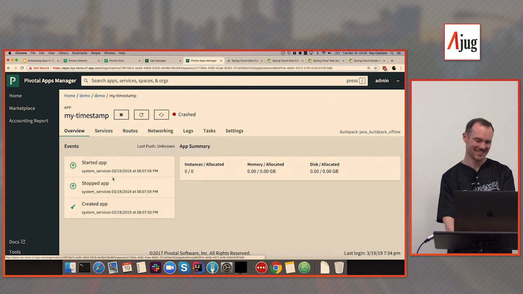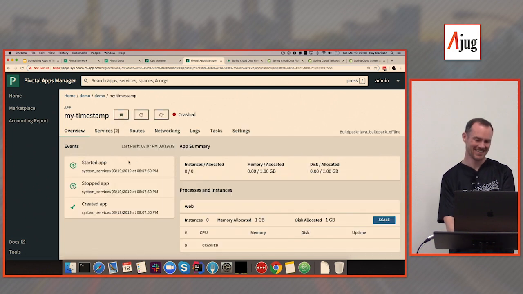Crashed is not bad. Not in this case. So the status sometimes takes a second to catch up, but you can see on the events over here that it actually started and ran the application.